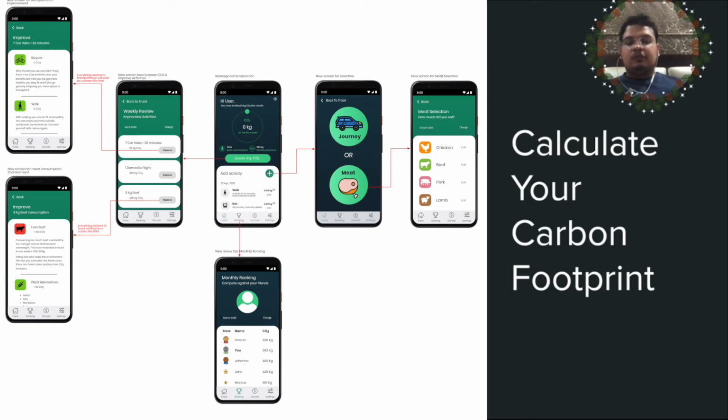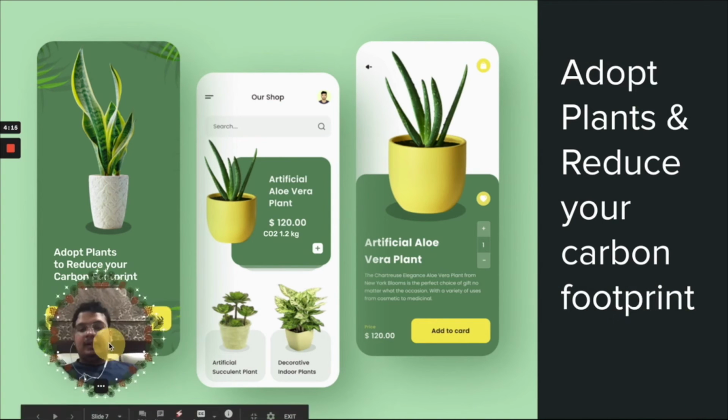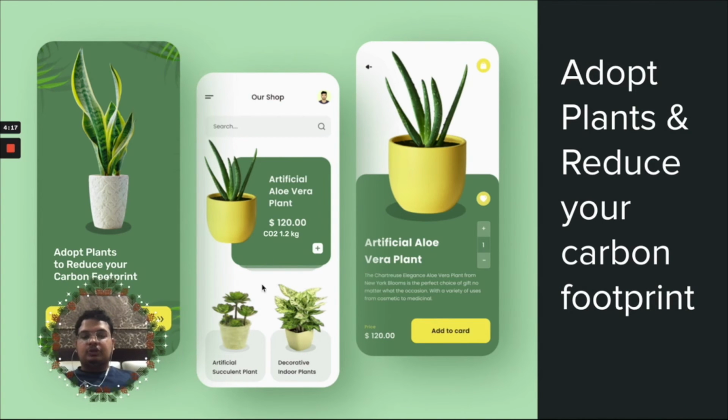In the third section, we have the donate button. So let me show you how the donate button works. When you click on the donate button, it tells you that you can adopt plants to reduce your carbon footprint. You can add the plants that reduce your carbon footprint. Here is an artificial succulent and others.